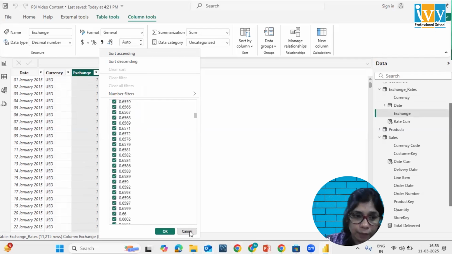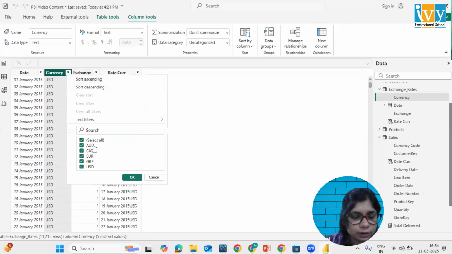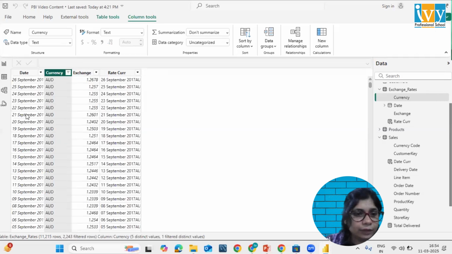But keep one thing in mind, this exchange rate is segregated by different dates. This is not fixed. If I just select Australian dollar over here, we will see the exchange value is different for different dates, right?